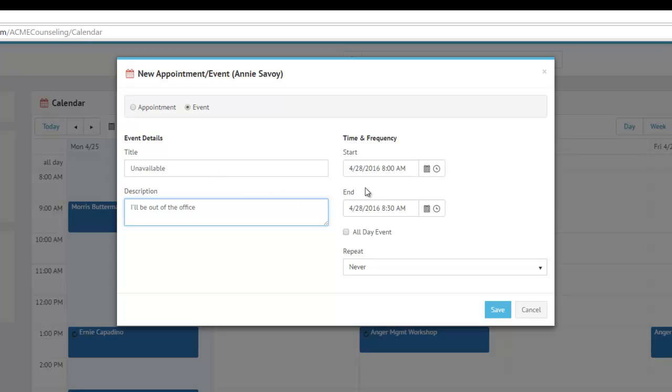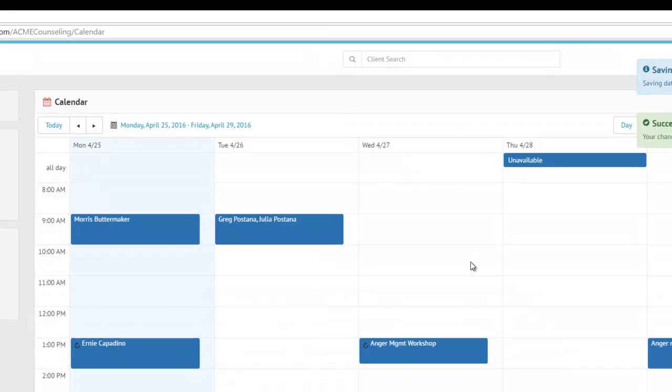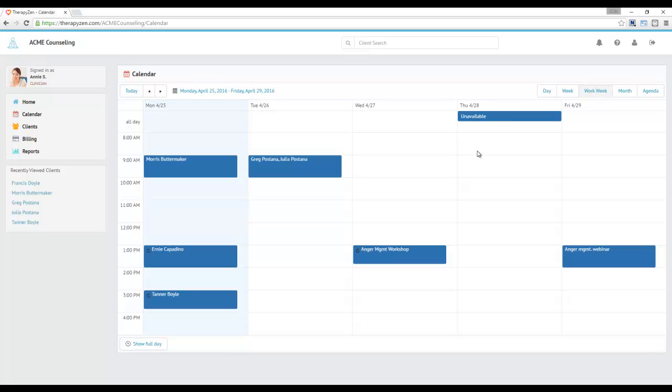And then when she moves over to the start and end time, she could set a particular block of time that she won't be available that day. But for this example, we'll say she's going to be out all day. So all we have to do here is check this box, all day event, and save that. Okay, so if we're looking at her calendar, she now has this blocked off as unavailable this particular day.